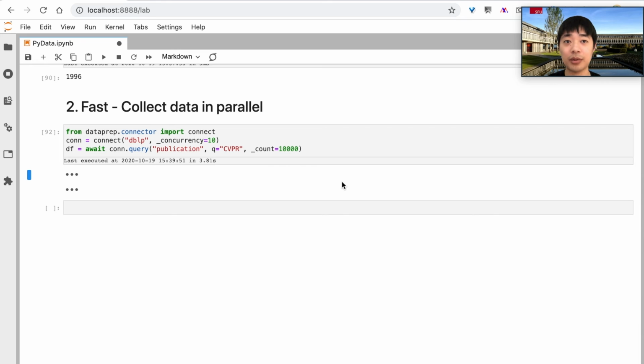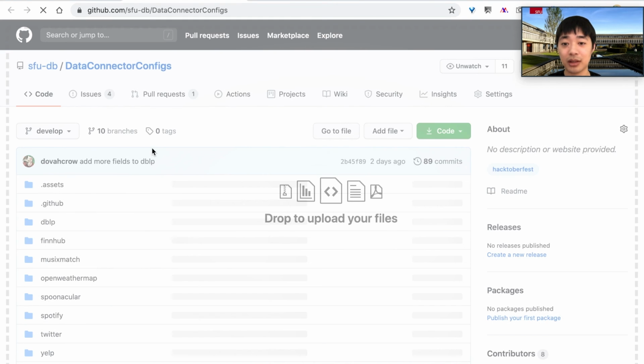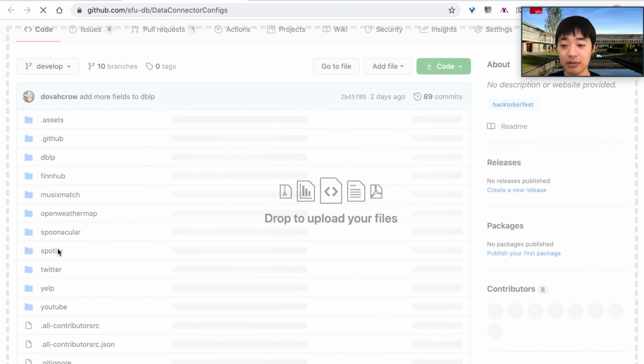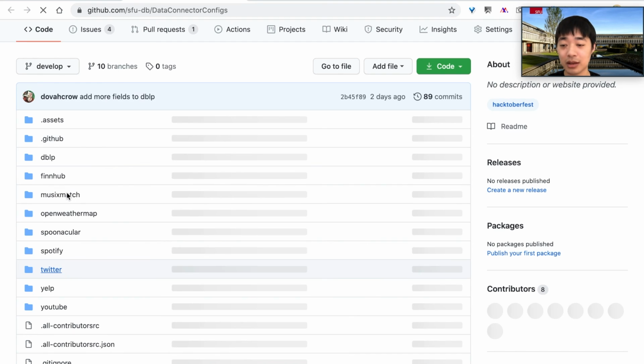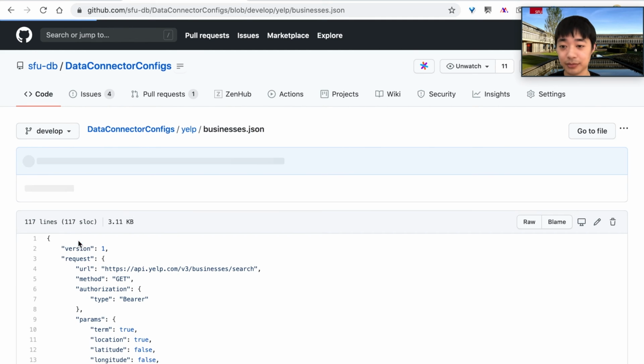At this point, you might wonder, what if you have a new website? How do you add it to our connector? It's actually fairly easy. You only need to create a config file for that, and then add it to our repo. You can see this is our repo. We currently have GitHub, Spotify, Twitter, and other websites besides dblp and Yelp. You can also take a look at the content of the configuration file.